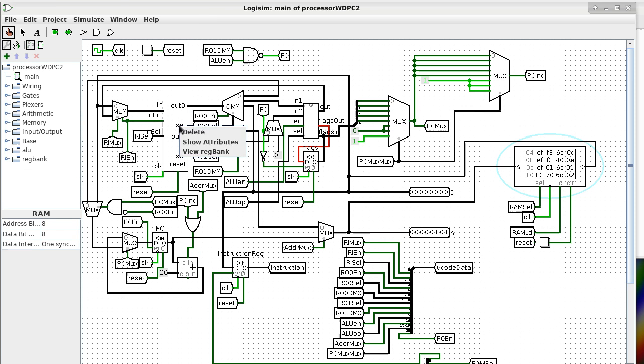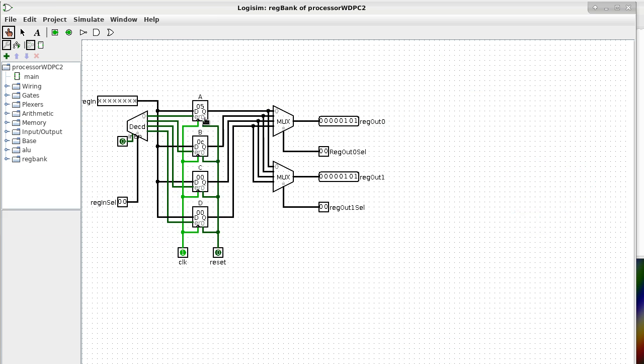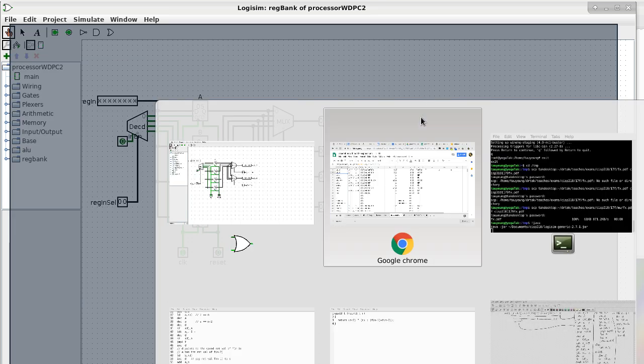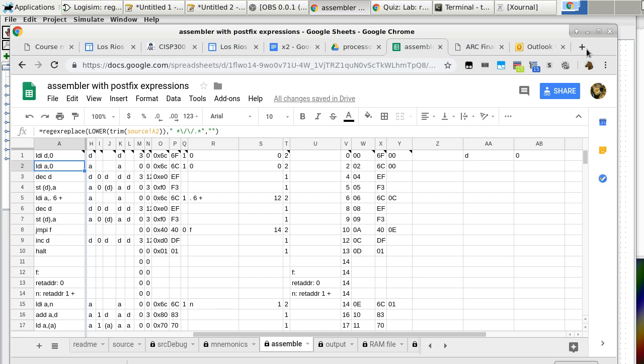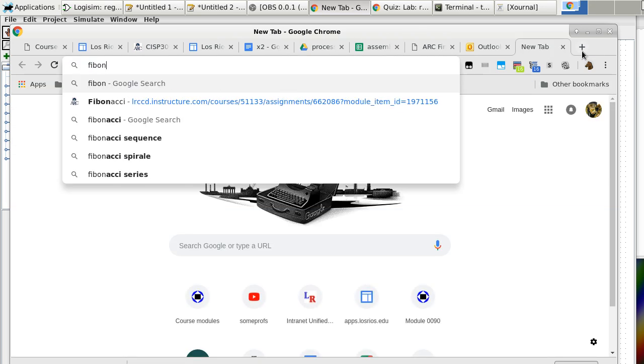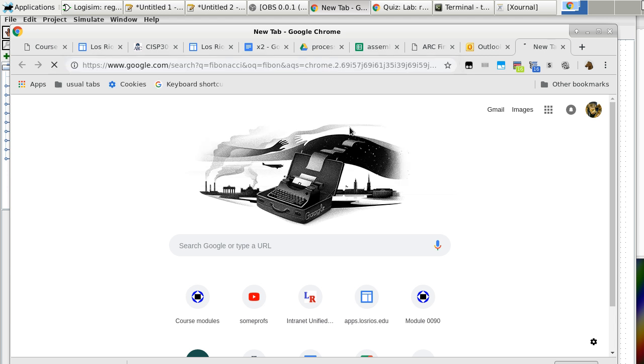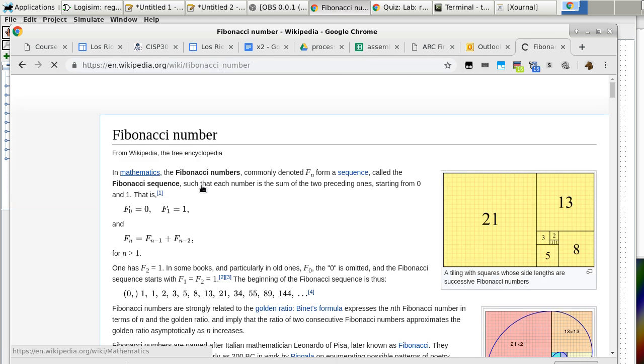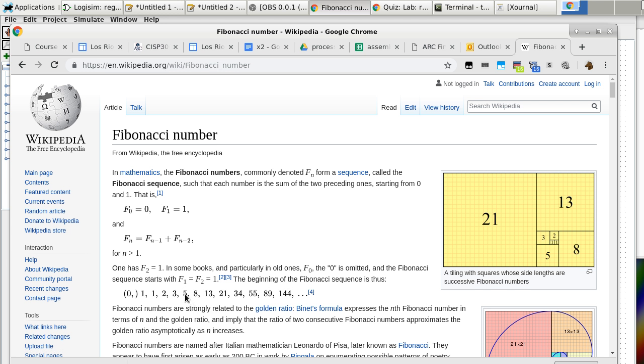So f of 5, according to this, is 5. Is that right? We'll check. Yeah, so according to this, f of 5 should be 5. Yep. Which is coincidental because the argument is 5 as well. Yeah. So we can give it something more complex to do. So this is 5, 6, 7. Let's try f of 8.